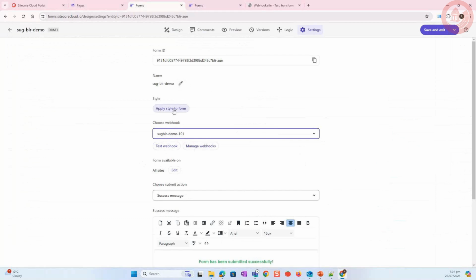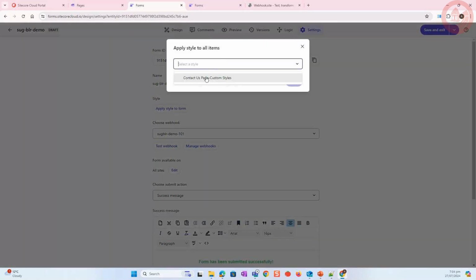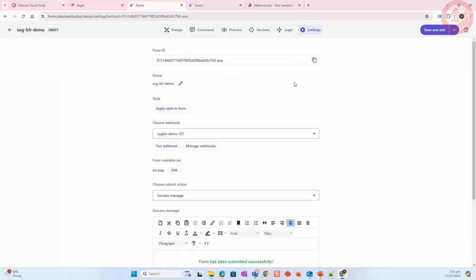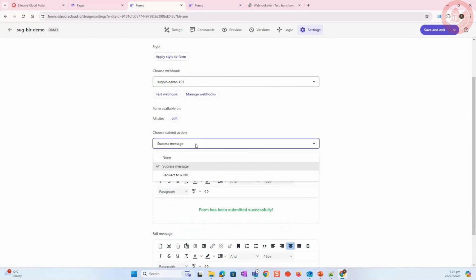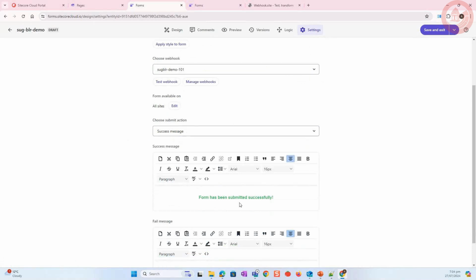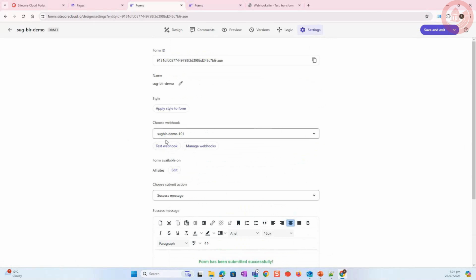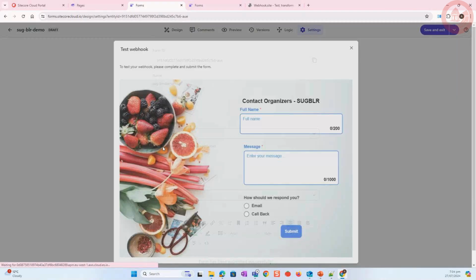I could come and apply style to form. So I could reuse the style which I have created. So I could just come here and choose that style. And in terms of submit action, basically this is where you could set if you want to show a success message just beneath your form, or if you want to redirect it to your particular URL, your home page or something. So I'll leave this as is, and here we could now test our webhook.